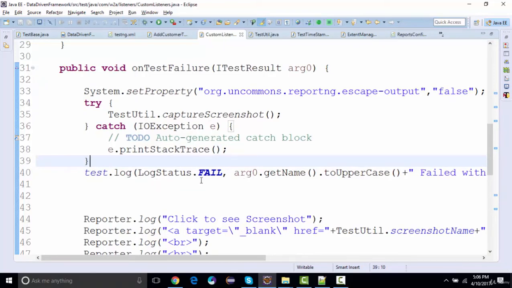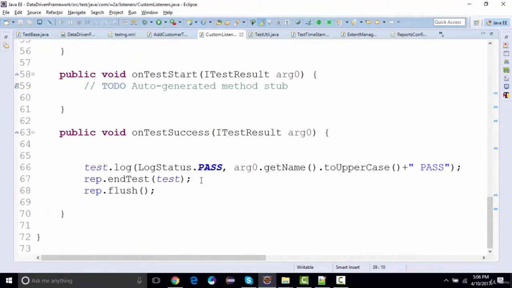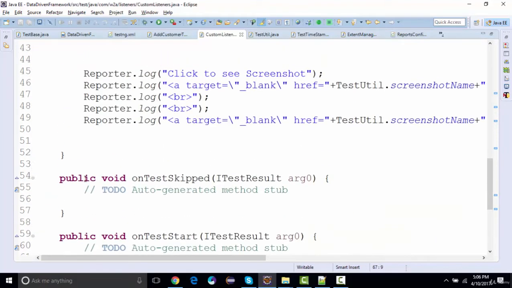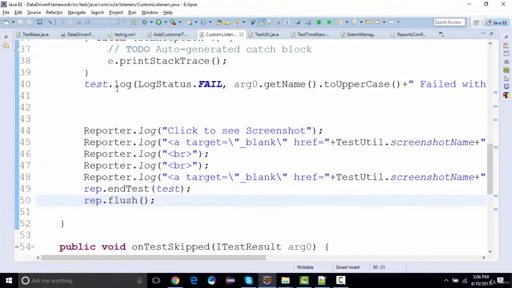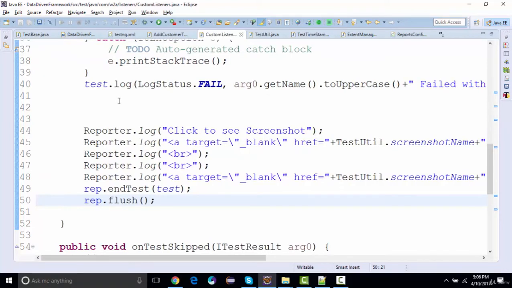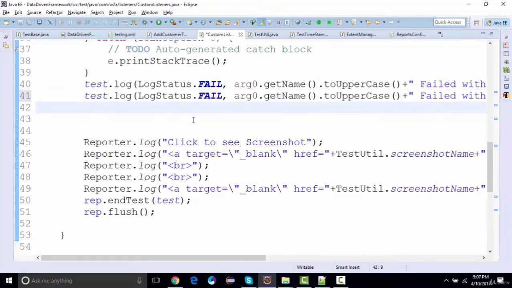So on failure, I have actually added this, and again same thing, I need to end the test and flush the report as well, right? So we'll give it over here like this, right? And what else can be done when a test case is failed? I want to add a screenshot as well, right? So I'm going to add one more log over here, and this log status should be fail.